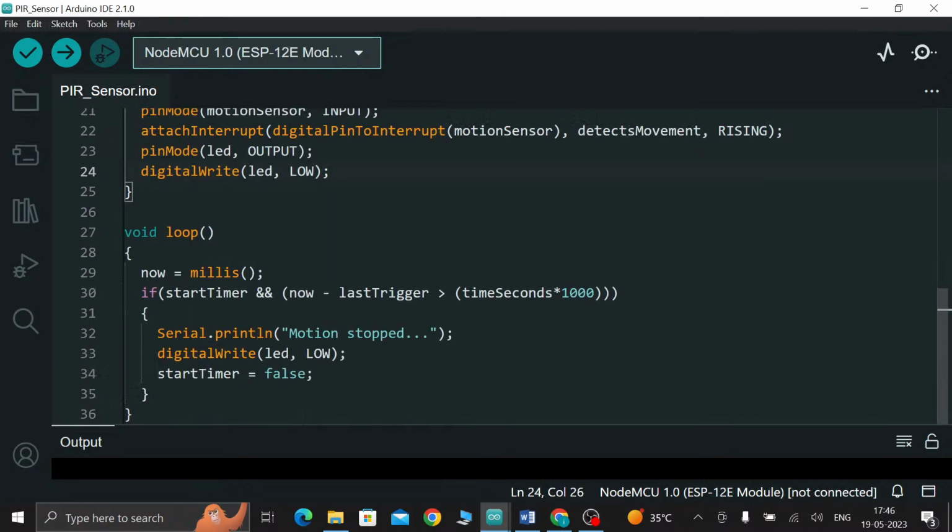Then coming to the void loop function. First, what I am going to do is store the current time in the now variable. The loop function is constantly running over and over again, so in every loop the now variable is updated with the current time. Now I am going to give the if condition: if startTimer and now minus lastTrigger is greater than timeSeconds times 1000.